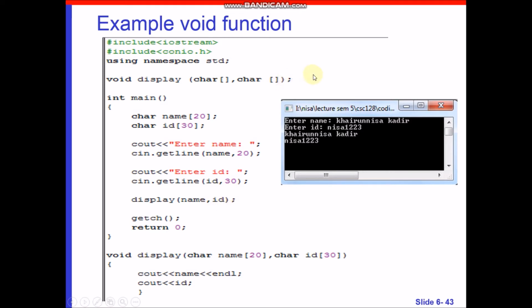Then don't forget, you will need to have the function prototype here at the header, which is you will have the void display and the data types only, which is char and another char.